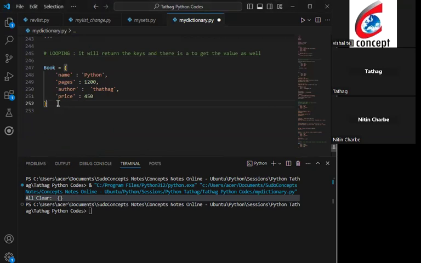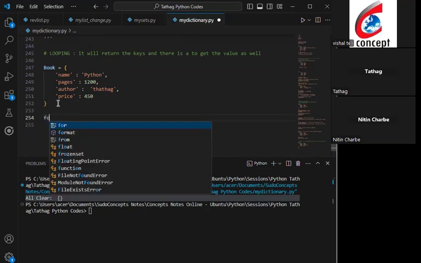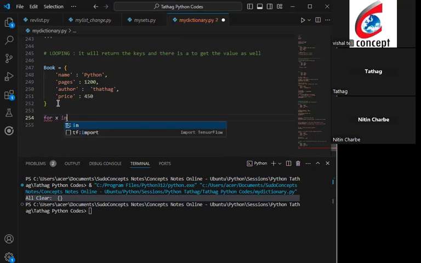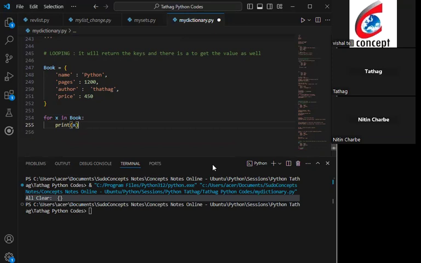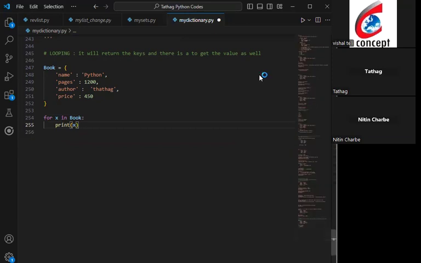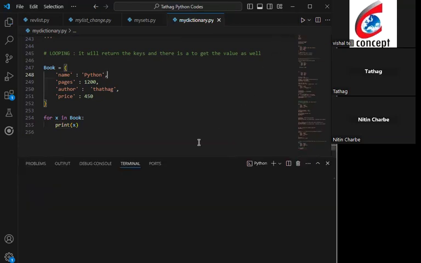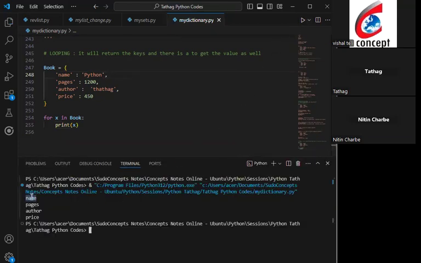Let's see that in detail. How to print all the keys? Just say for X in book, and we are going to just print X, and it should print all the keys. Let's clear the terminal, save the program, and run the code. Here we go. We got the keys: name, pages, author, price.